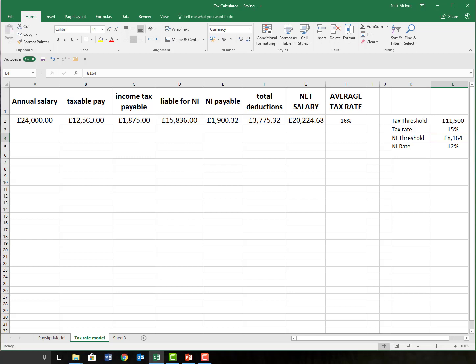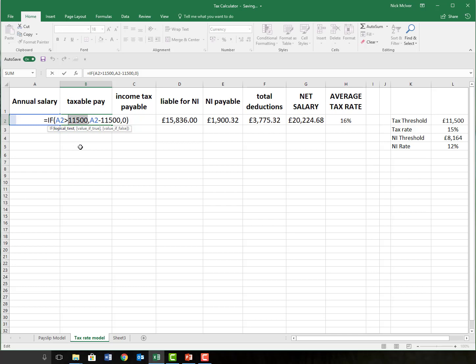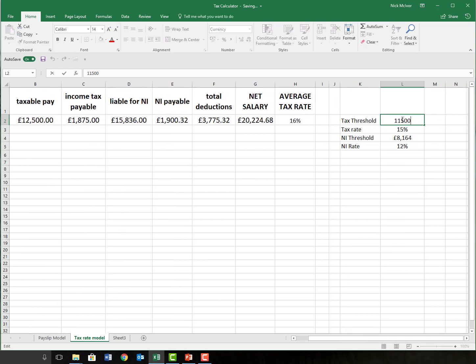I also want to set the threshold to something that I can vary. So now instead of saying if A2 is greater than £11,500, I'm going to say greater than that box there. And that figure too changes. So now I can change the tax threshold. What happens if I increase it to £12,500? Oh look, my taxable pay drops, my income tax payable drops.